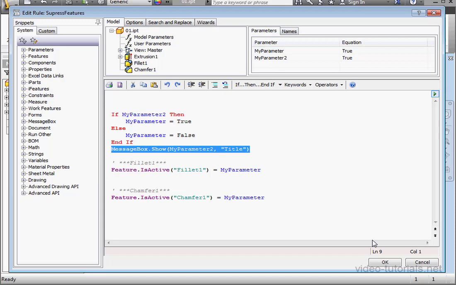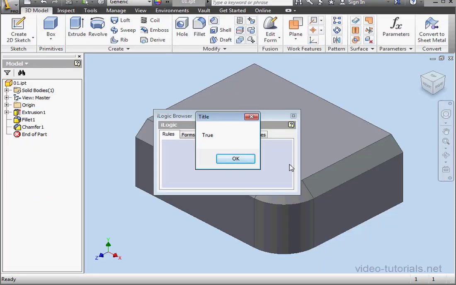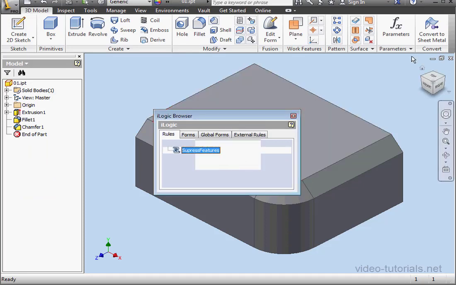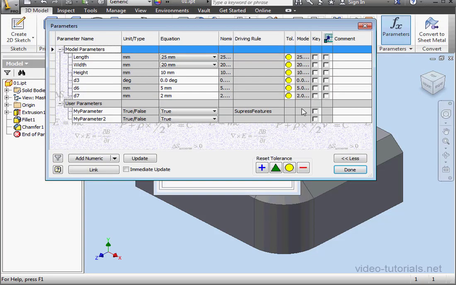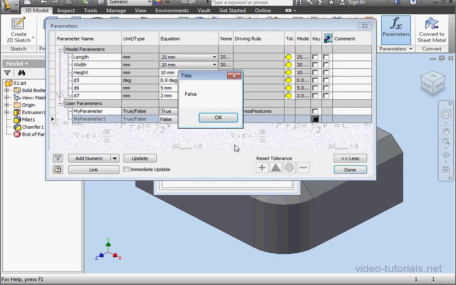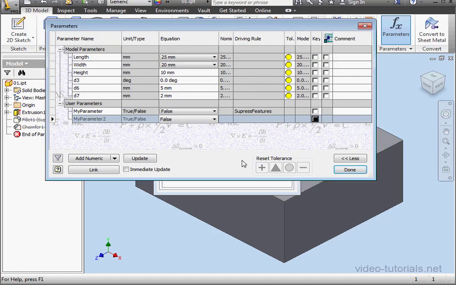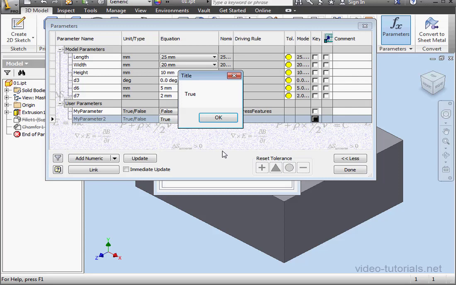OK, let's test the routine. Click OK. The value is true. Click OK. Let's go to the parameters window now and change this value to false. Let's click OK. So both the fillet and the chamfer are suppressed. My parameter stores the value false now.